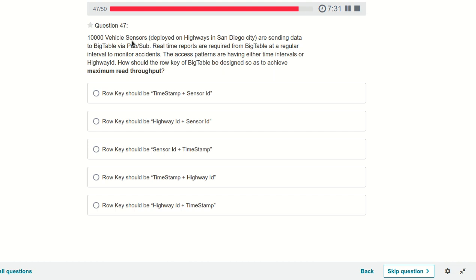So 10,000 vehicle sensors are sending the data, and they have the time interval. They want to access the data using the time interval. How should the row key be designed to get the maximum read throughput? In the previous question, it was the maximum write. A maximum write will be achievable only when multiple nodes write at once.